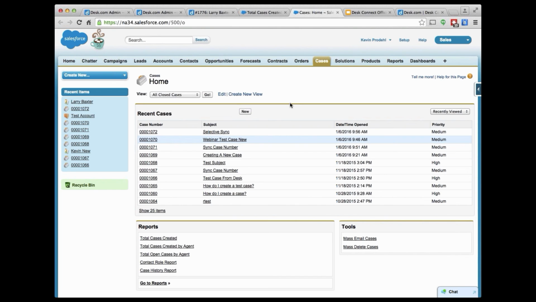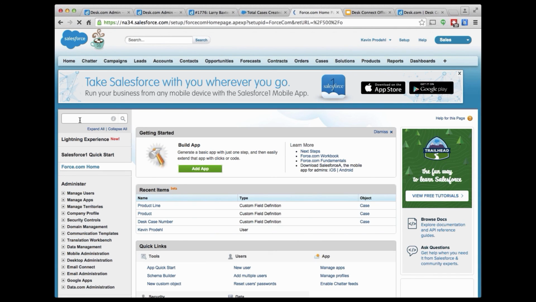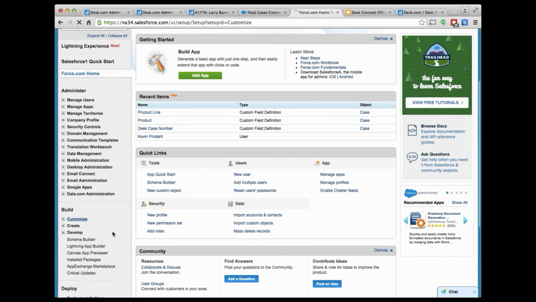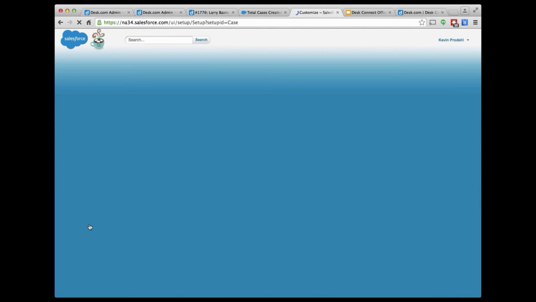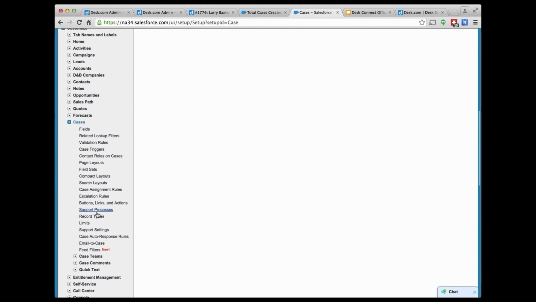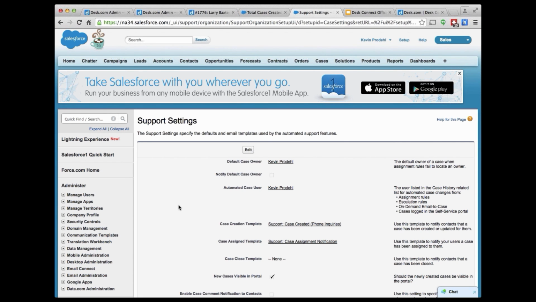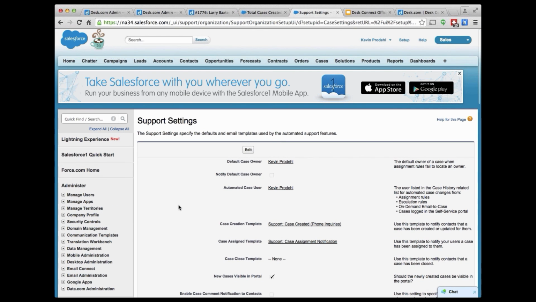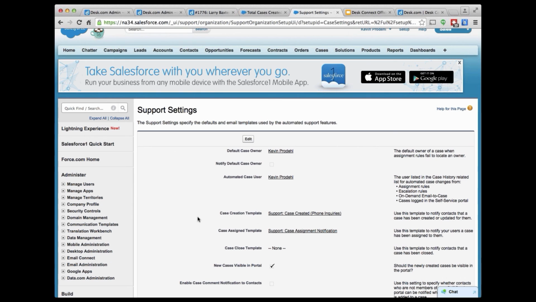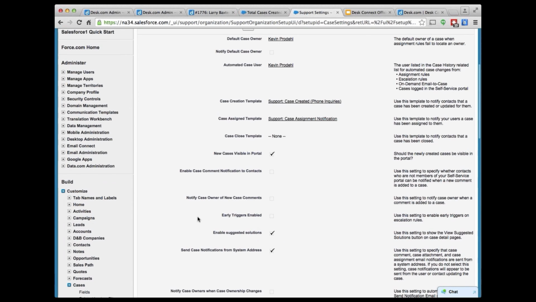It's kind of weird. So what we suggest you do is if you go into your setup and go to build and then customize, and if you go to cases, there's a setting in here called support settings. So let's look at that. What these are is a way to kind of turn the default Salesforce setup into something that's more customer service friendly.